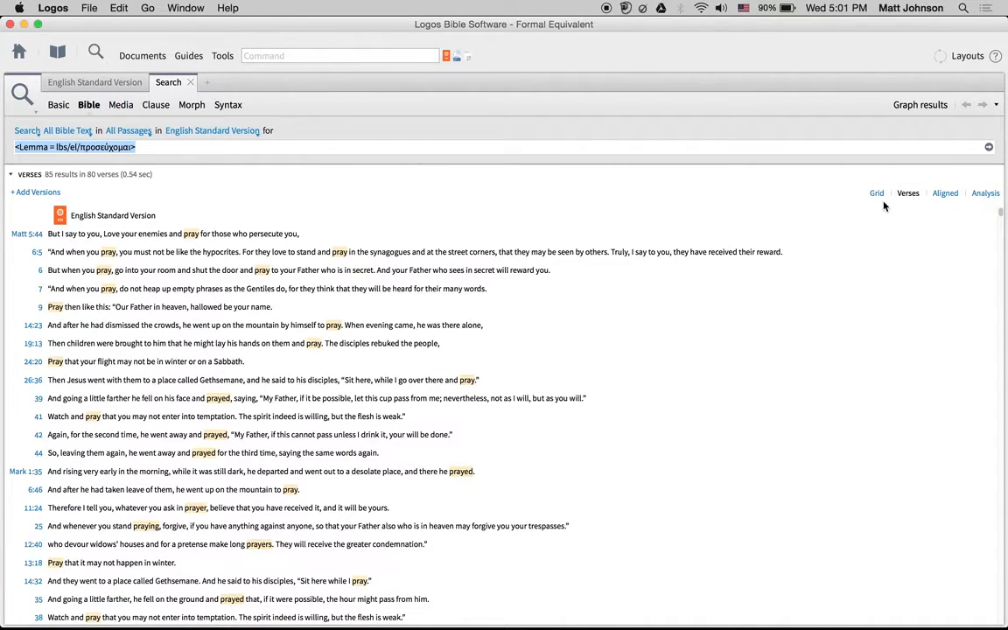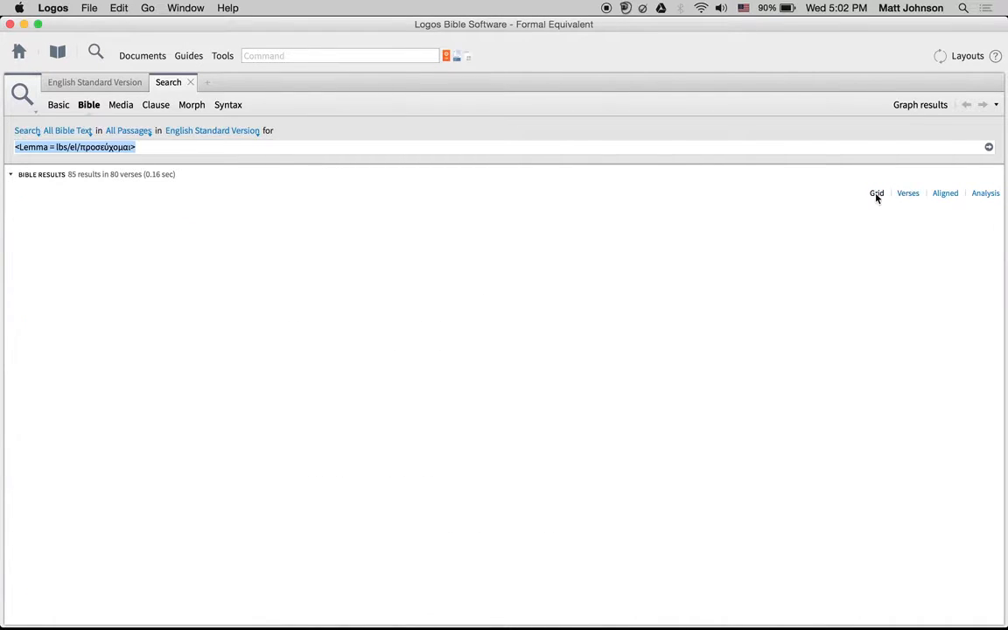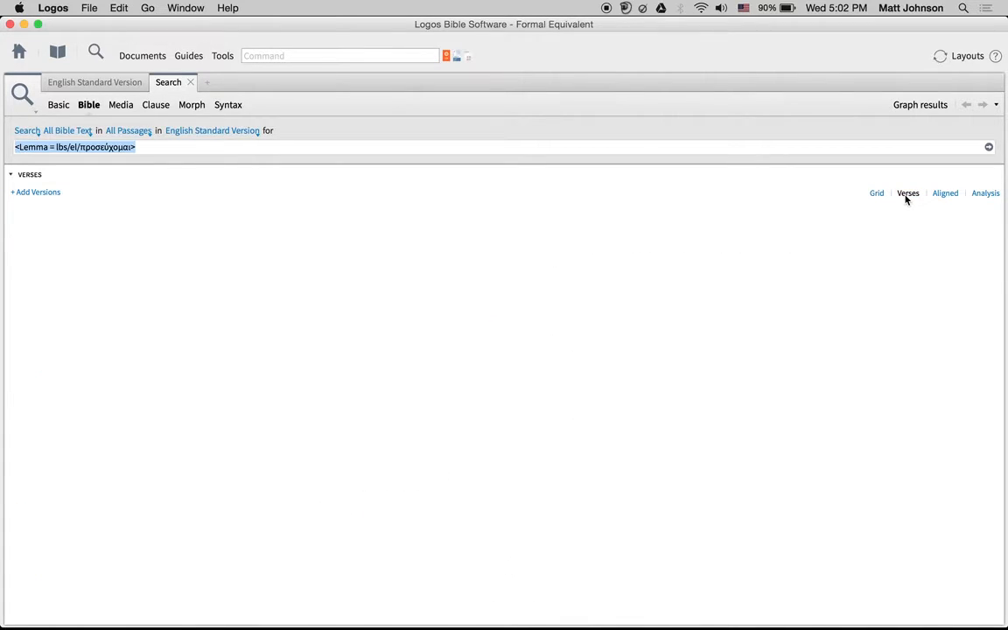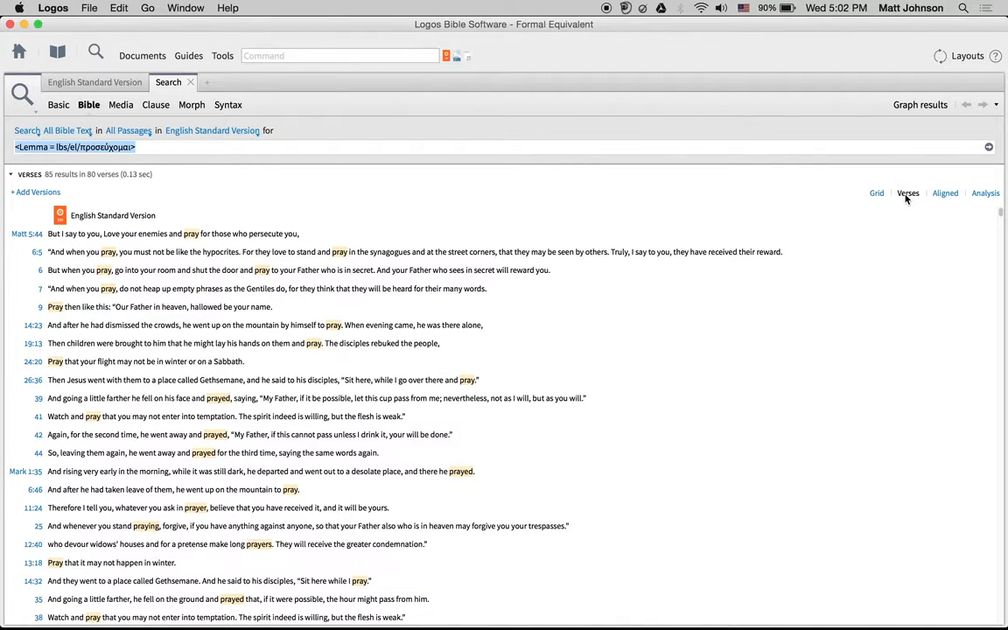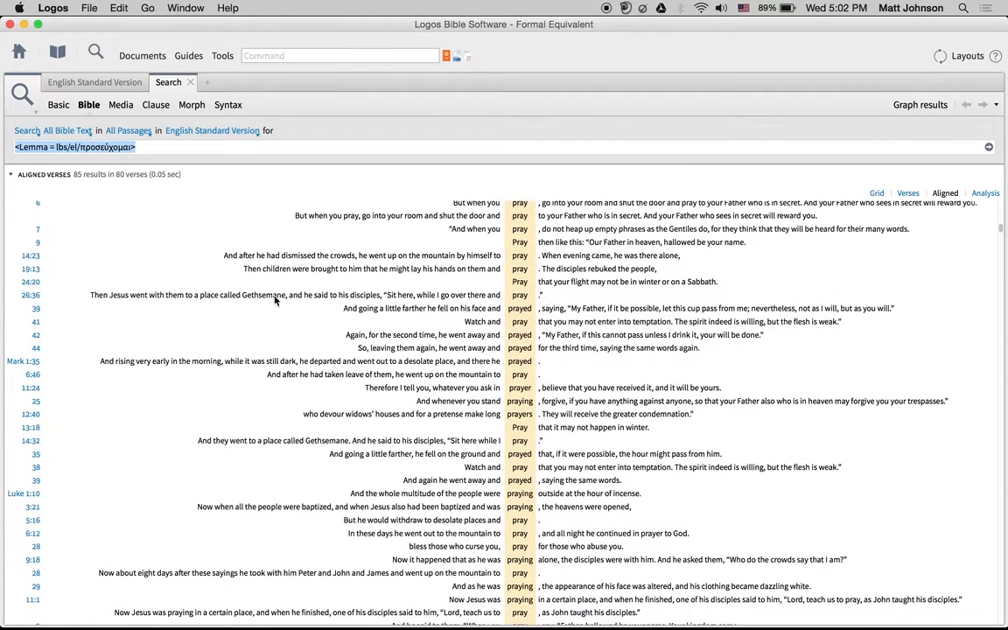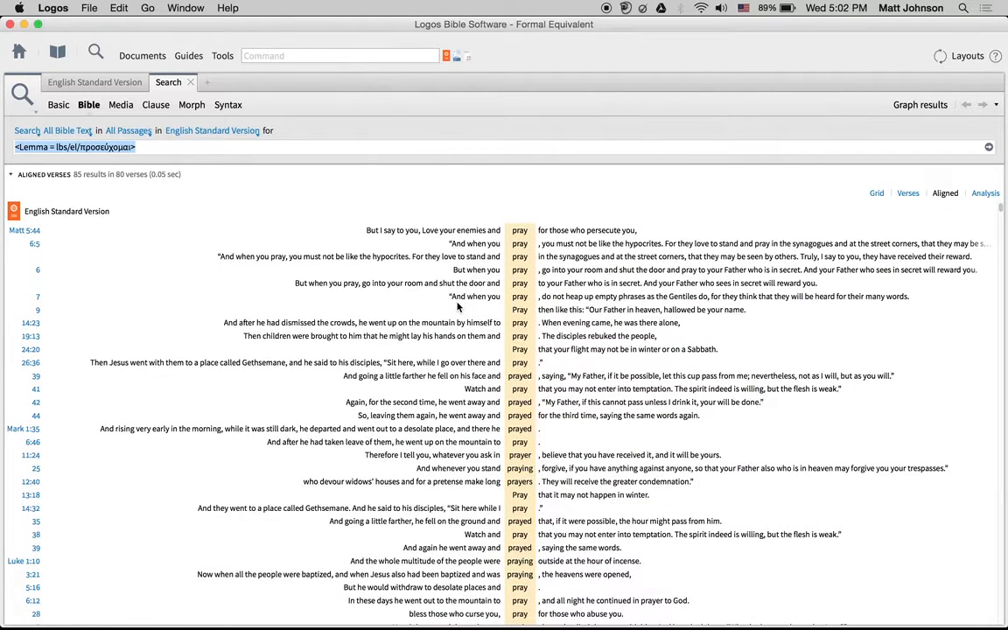There's a couple different ways we can look at it. There's the grid, which is kind of a way to... I don't see much difference between grid and verses. I think verses is more pleasing to the eye, but maybe grid is faster to read. But then there's also aligned, which puts the word that you search for in the center on all of them. And so you'll see some of them, it occurs at the beginning or end.